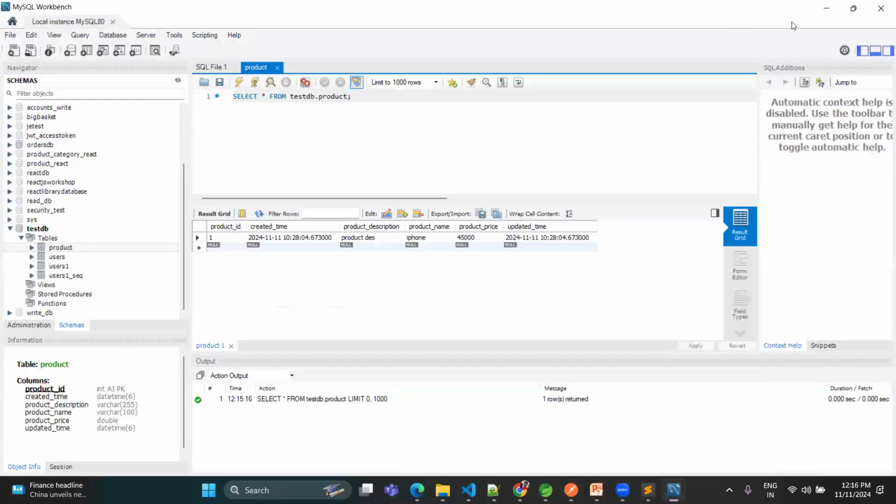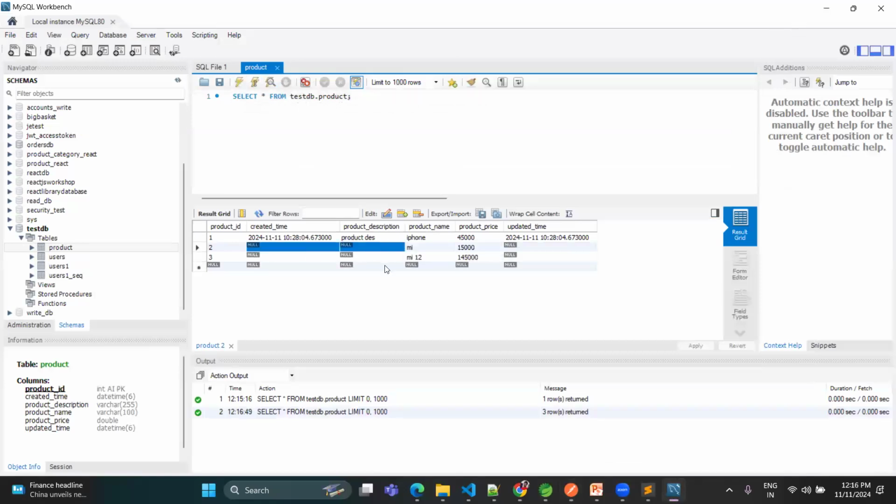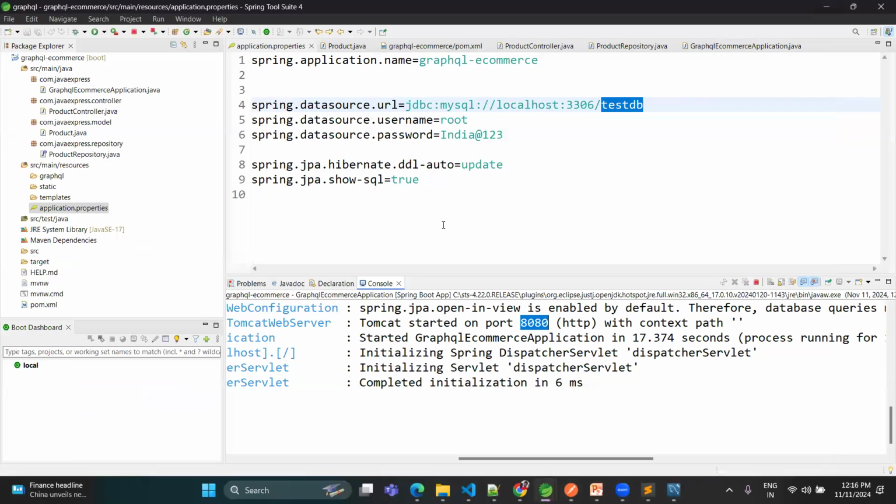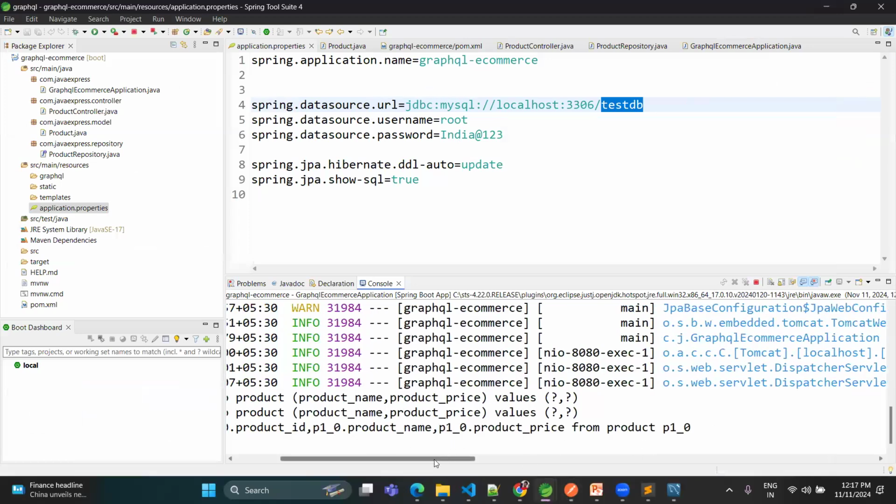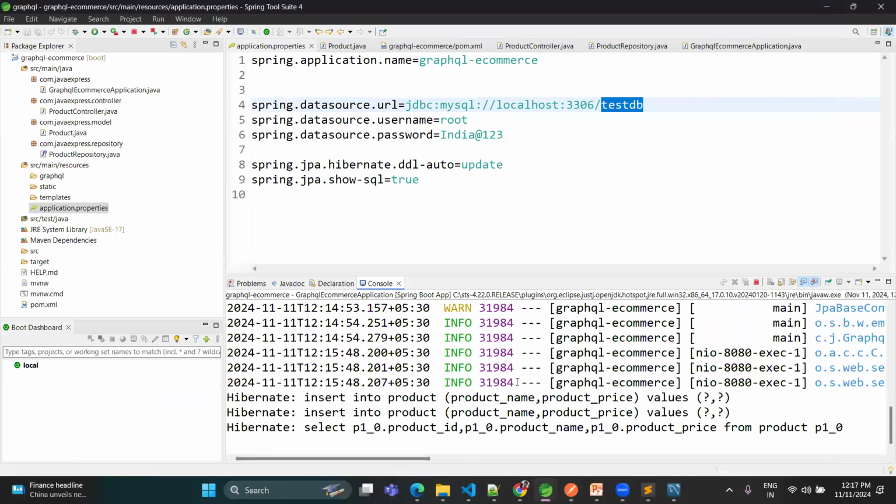Now first we'll see in the DB, yes, two products are available. Create time and description are not added, that's okay. Previously I have an entity class, so it is using the same table. Now, till here, it is still REST API. REST API came, and some APIs are inserted here.